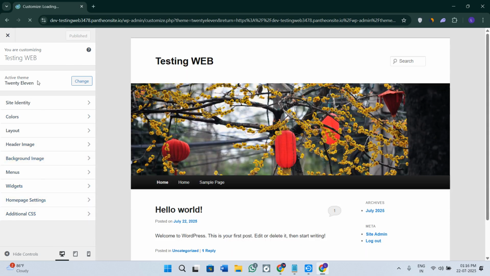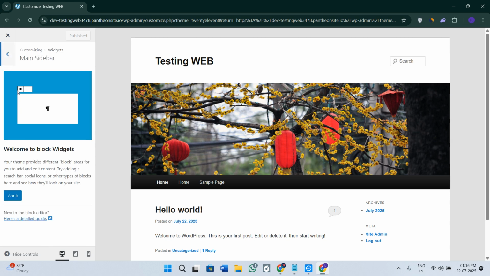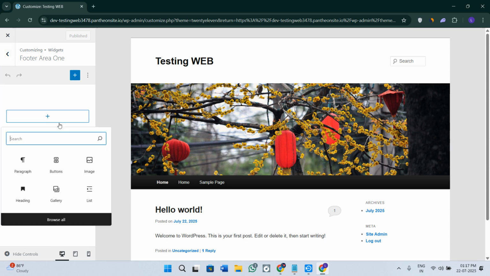In the left hand section, you will see a bunch of different options, including the footer option. Now in some of the themes you will find the footer option here in the left hand section itself, but sometimes you will have to click on the widgets option, and inside widgets you will see the footer area. So here you can click on the main sidebar option and then click on the footer option.